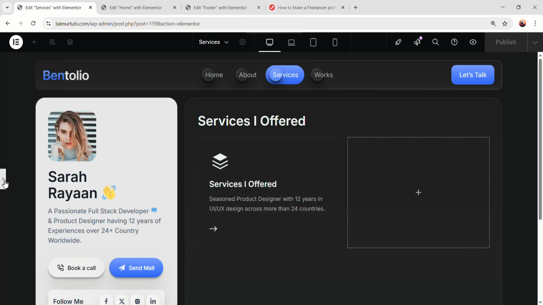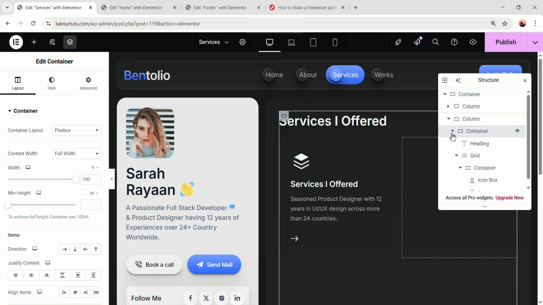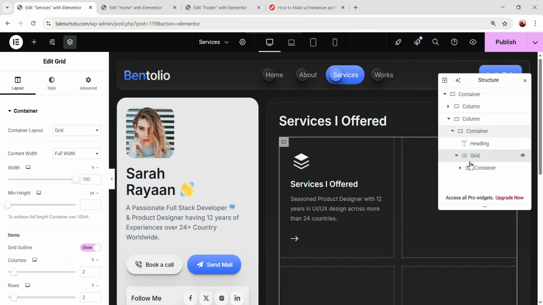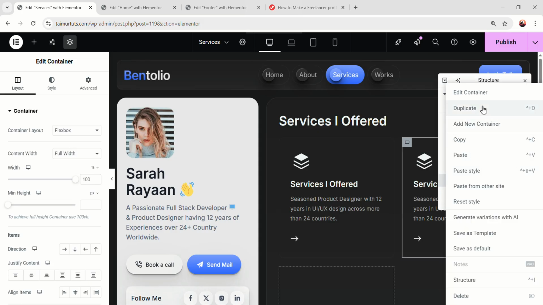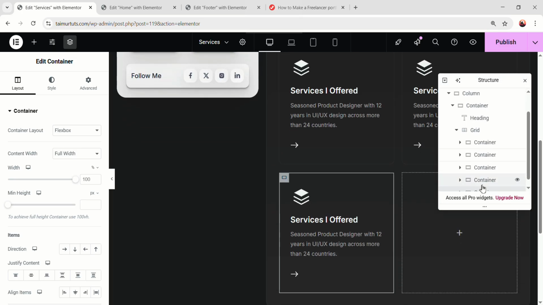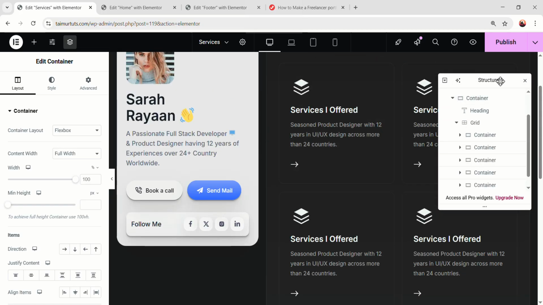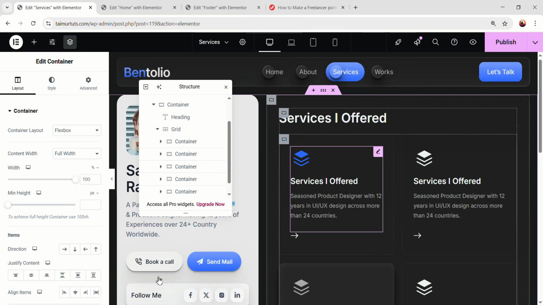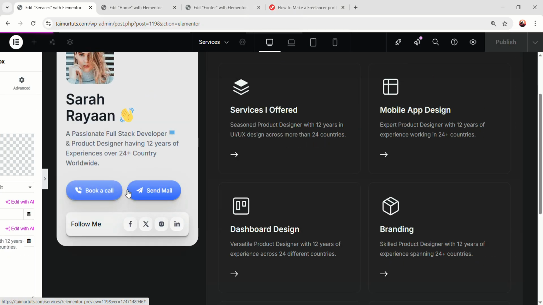Cool. Okay, now all you gotta do is duplicate this whole container. So under the grid, we have the container, right? So we can just duplicate it. I want 6 of them. 4, 5, and 6. Okay, now let me just quickly change all the contents in here. Alright, I have changed everything, all the text and contents.